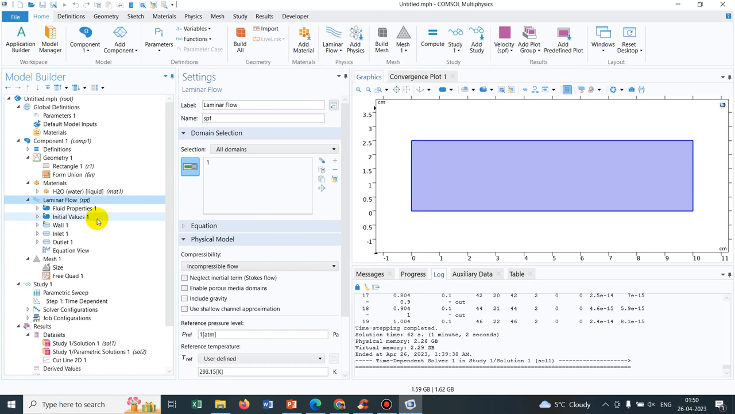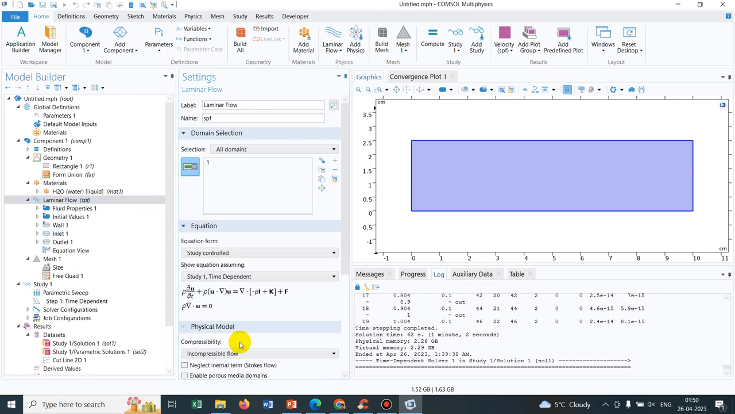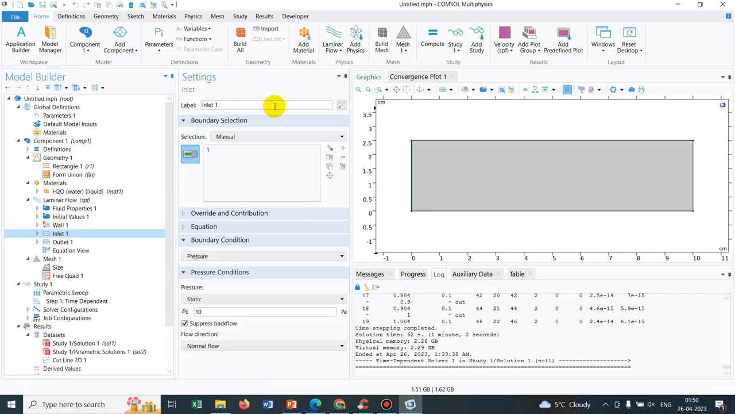So briefly I'll talk about this laminar flow. I have taken a laminar flow where I'm solving the momentum equation or the fluid flow equation. For that we have taken an arrangement where there is an inlet at the left hand side and an outlet on the right hand side. At the inlet we put a pressure boundary condition, static pressure of 10 Pascal, and on the other hand the outlet is kept at atmospheric pressure. The fluid properties are equated with the properties of water, that means the material is water here.